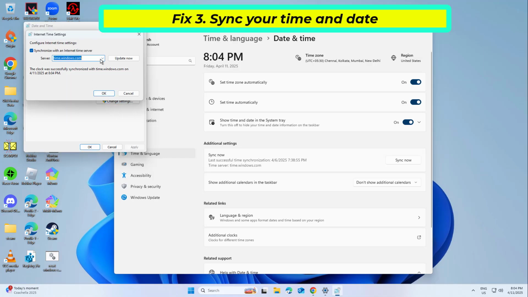Make sure that Synchronize with an Internet Time Server box is ticked. Click Update Now and OK.